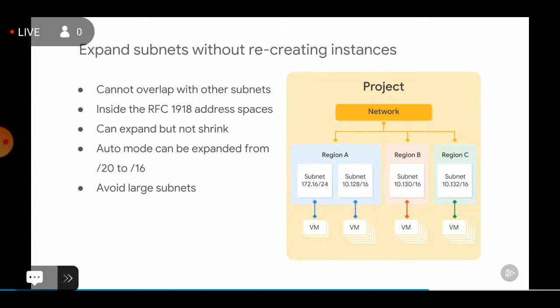This diagram illustrates a network with subnets that have different subnet masks, allowing for more instances in some subnets than others. This gives you flexibility and growth options to meet your needs, but there are some things to remember. The new subnet must not overlap with other subnets in the same VPC network in any region. Also, the new subnets must stay inside the RFC 1918 address space. The new network range must be larger than the original, which means the prefix length must be smaller in number. In other words, you cannot undo an expansion.